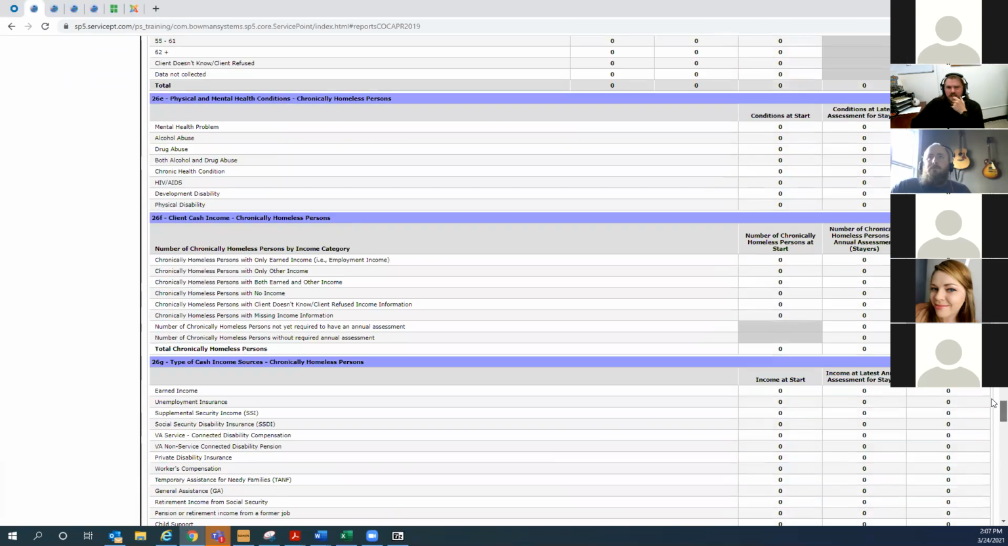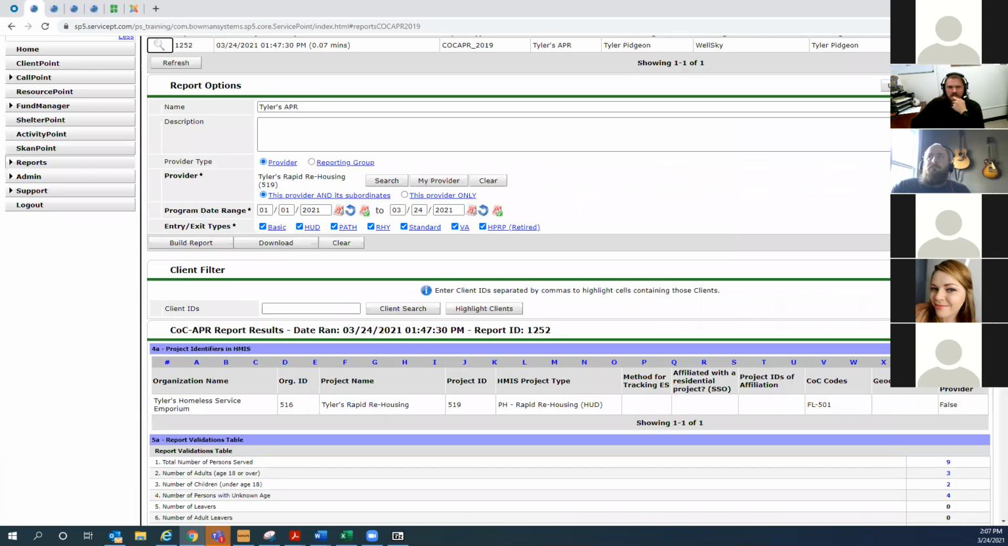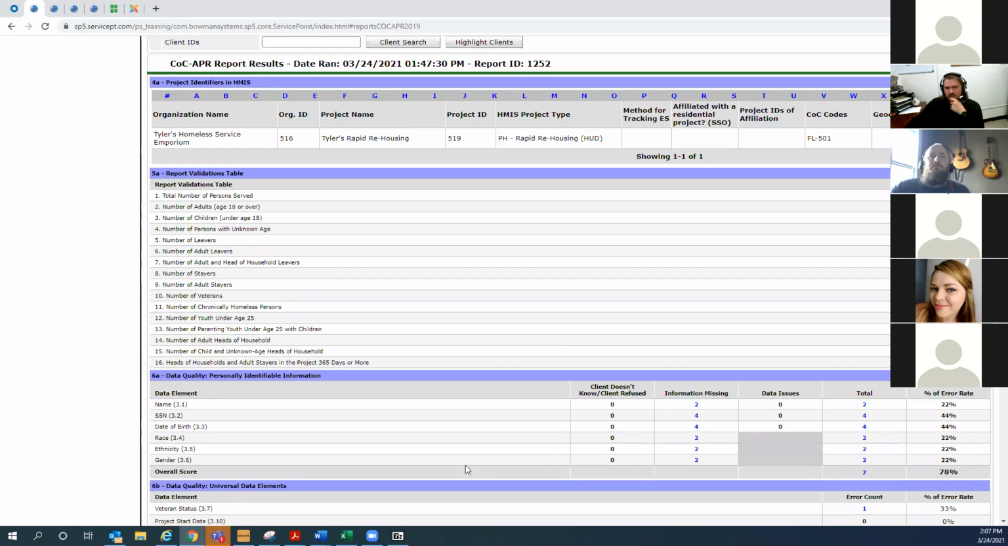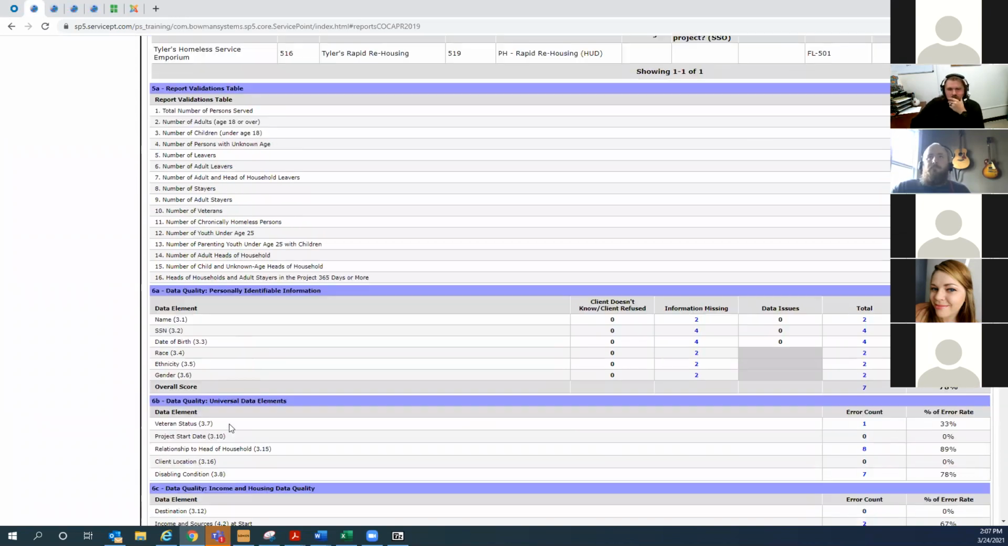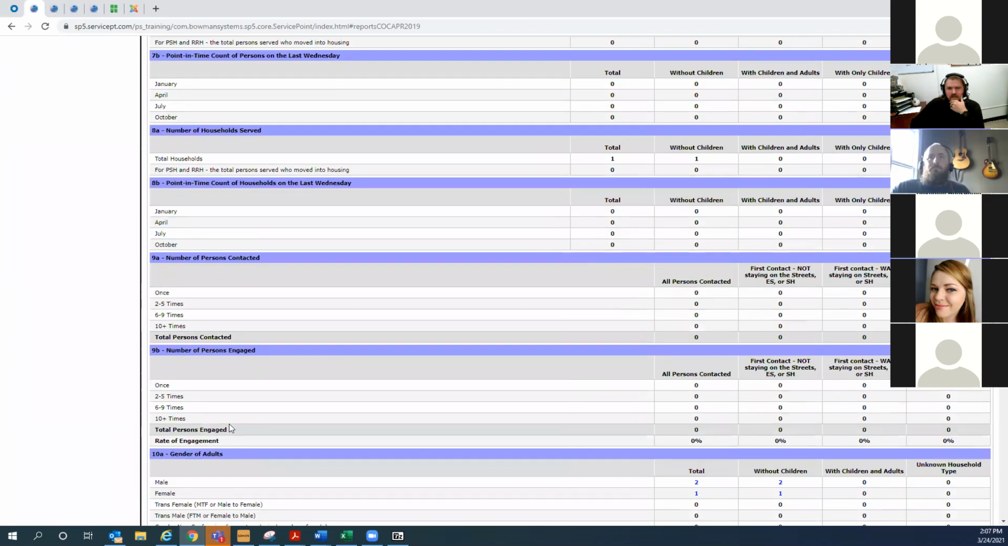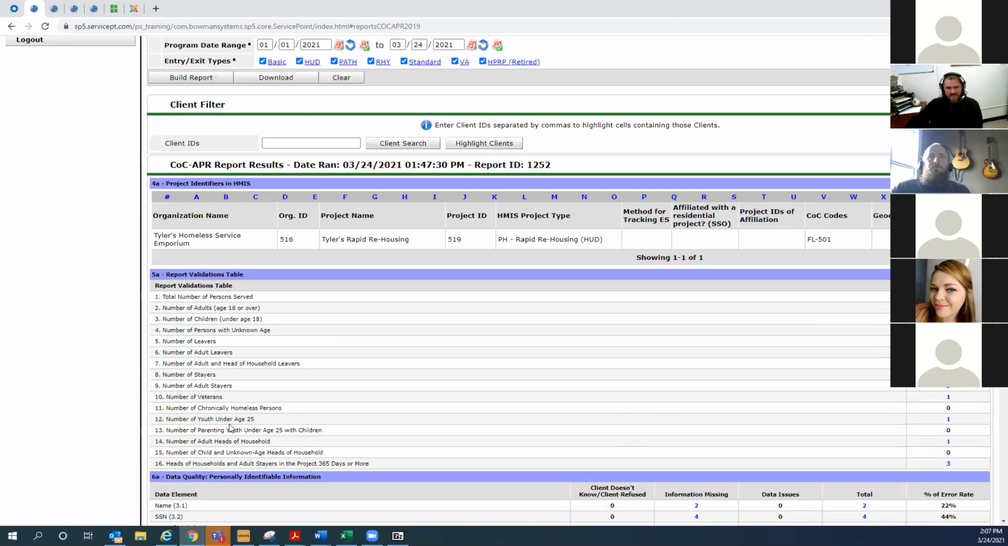Yeah, and that's something I've done in the past. The majority of funders like this are only asking for 5A and then maybe exit destination and prior living. So 3 of the 20 or so odd fields here. Gotcha. Okay. Thanks, Eric. Yeah, no problem. The APR does ask for a lot of stuff.